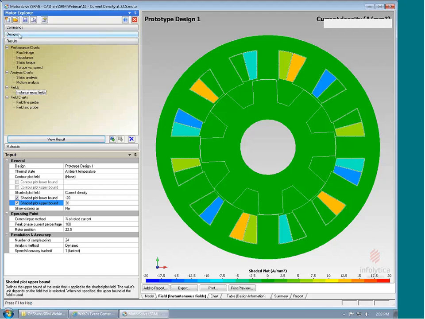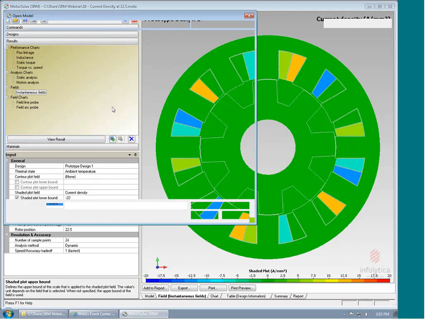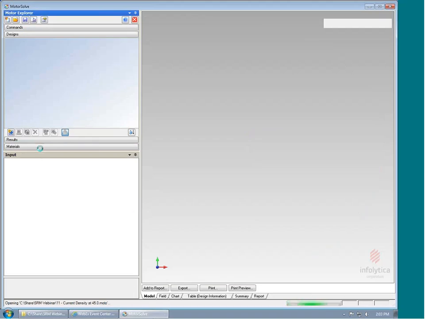And just to underscore that, one final, we're going to look at what would happen at 45 degrees.